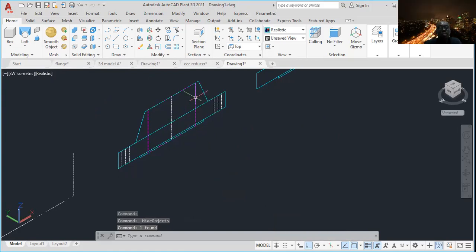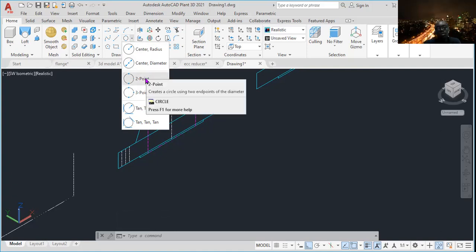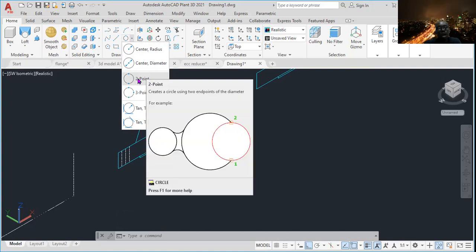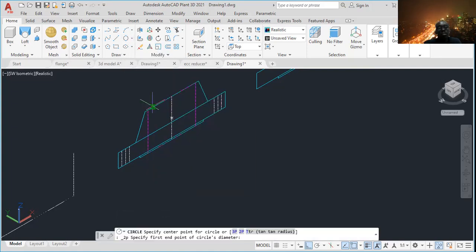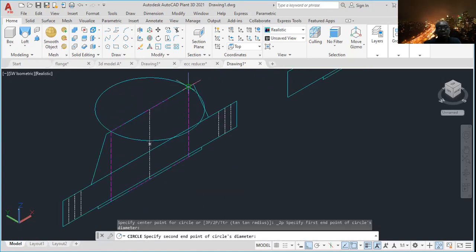So right now, this is the inner diameter aspect, for which I'm going to create the 3D solid. What do I do? I go to the circle command. I can still use 2 points. I can use center radius if I choose to, but let me use 2 points. So I click on 2 points, I come over here, I click, I come over here, I click.